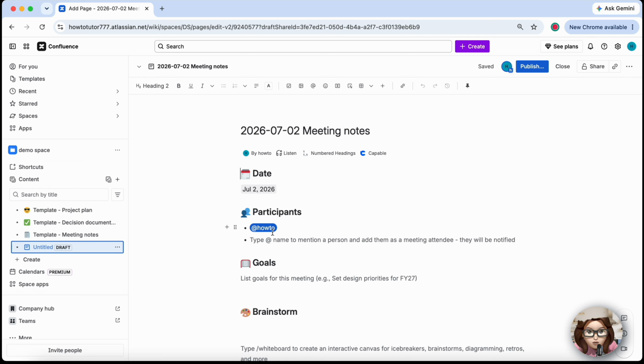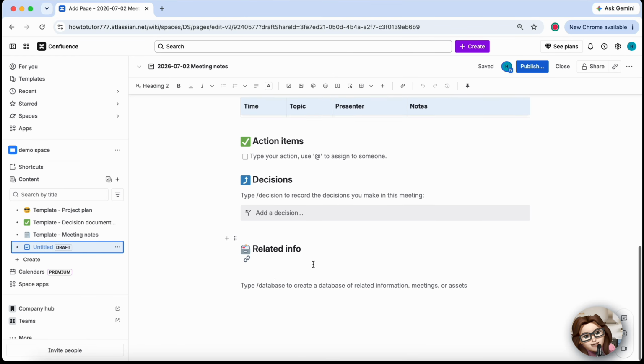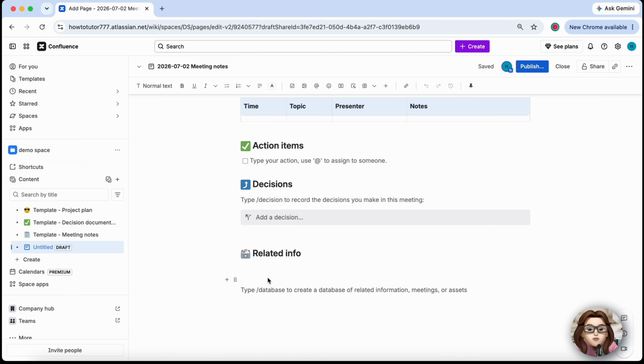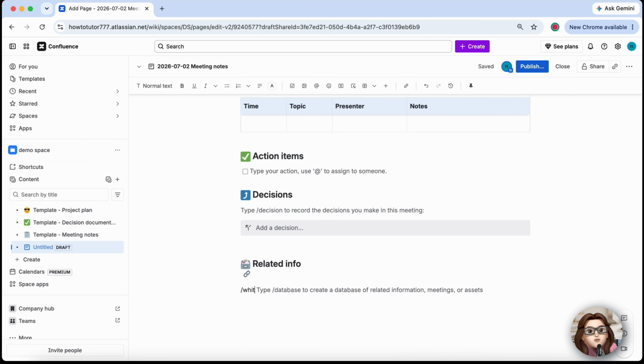You can also create a whiteboard for brainstorming sessions, planning workflows, or visual collaboration. Whiteboards let your team work together in real time using shapes, sticky notes, and diagrams alongside your documentation.